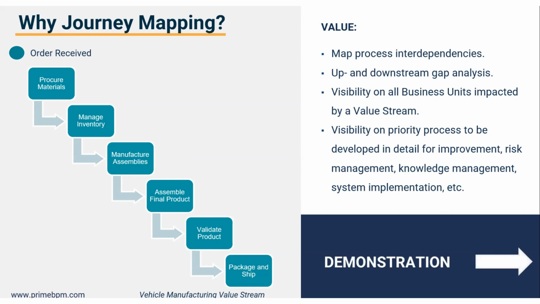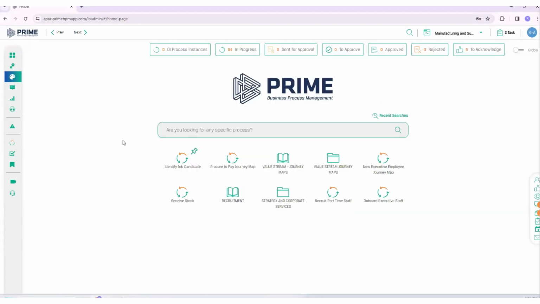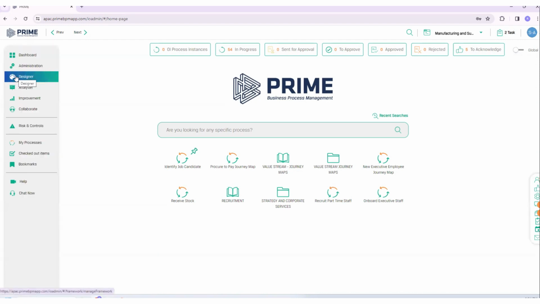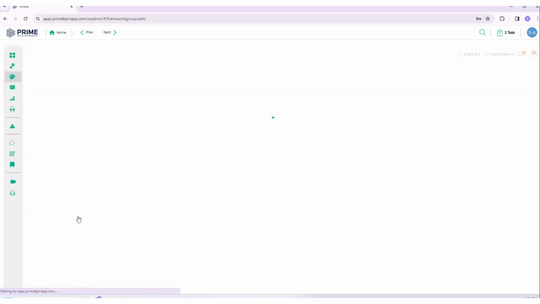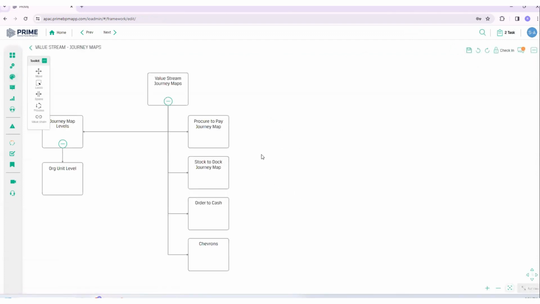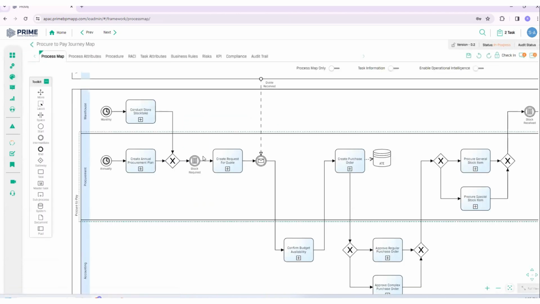Let's look at an example in Prime. So here in Prime, I will navigate to my designer module, where you can see I've created a separate framework where I keep all my value stream journey maps for this manufacturing client. I work closely with the managers who know and understand this end-to-end journey called procure to pay. And we also have a value stream diagram to give us the high-level direction.